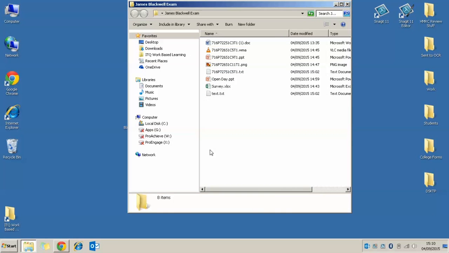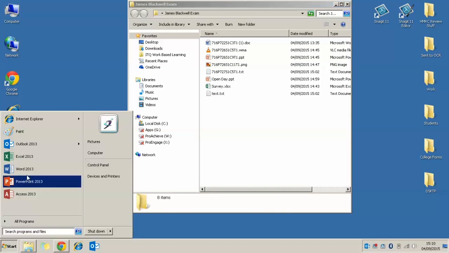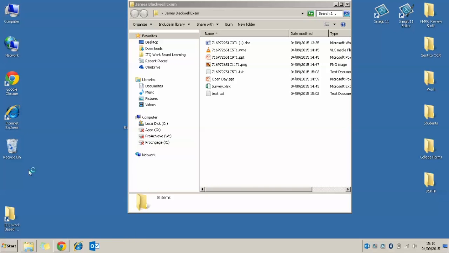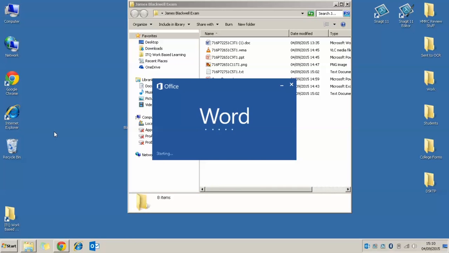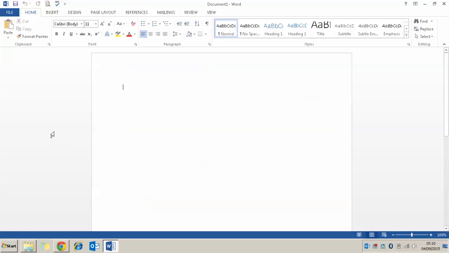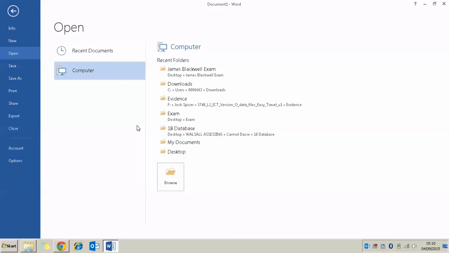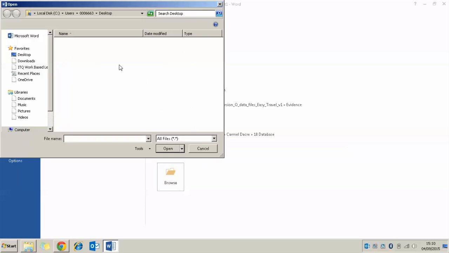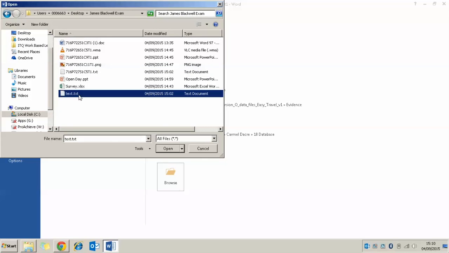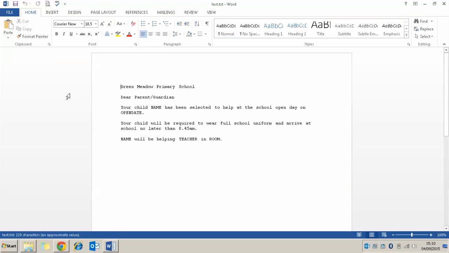So the first thing I'm going to do is open Word, because we're going to perform this mail merge in Microsoft Word. Once we've done that, I'm going to go to File and to Open. I'm going to look on my computer, on my desktop, and find my exam folder, and open the text file that contains the information slip. And there you go. It's just imported all that text into there. And this is what we're going to work with.